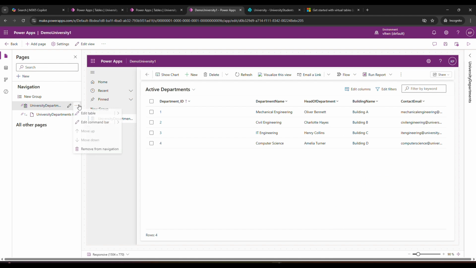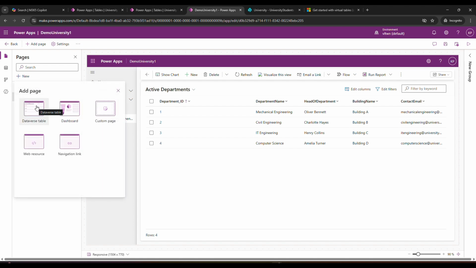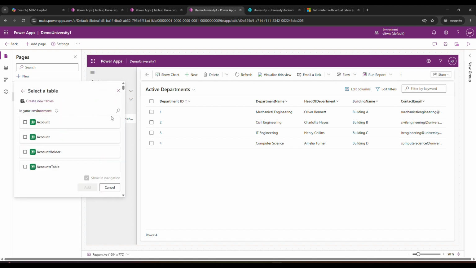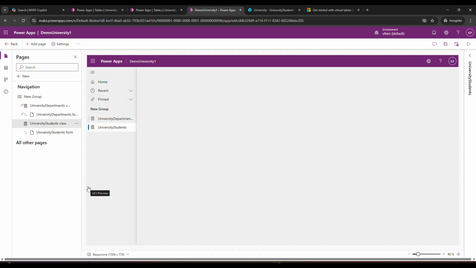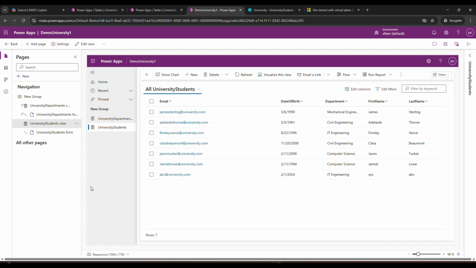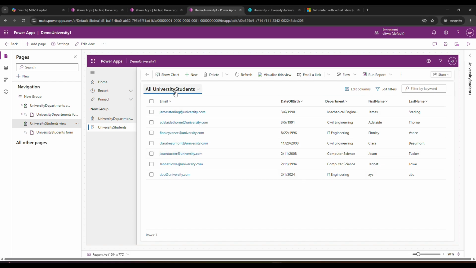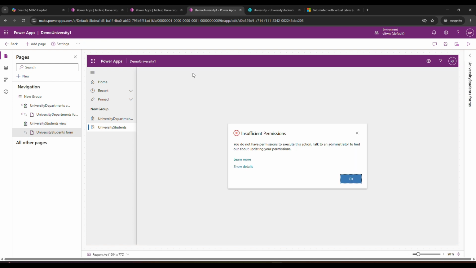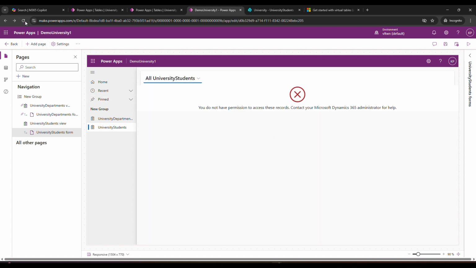I'll add a new page, Dataverse table. I'll search for the table. Now it has been added. We can see it has data from my virtual table. I'll go ahead and create a new row in this. I'm not sure why I'm getting this message. I'll refresh this page.